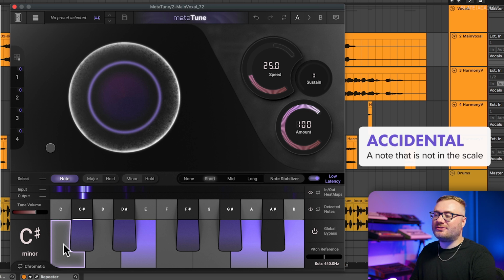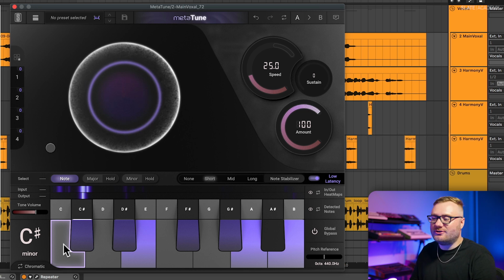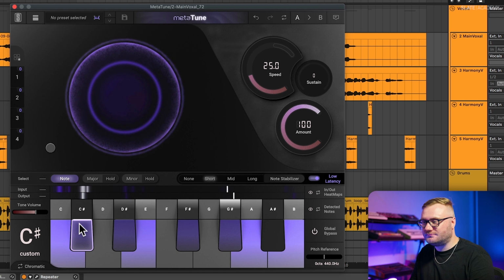So let's create a custom scale to include this note. All we have to do is click on the keyboard, and it adds it to the scale, so now MetaTune will tune this note correctly. Like you.